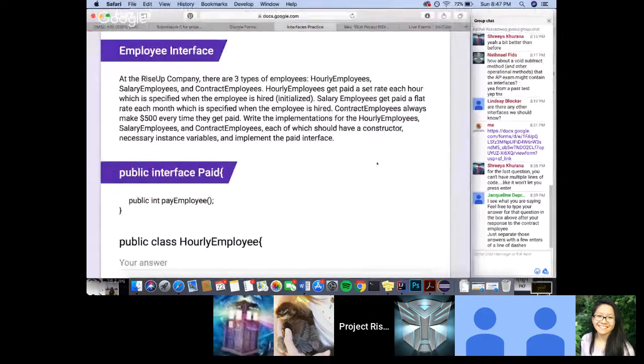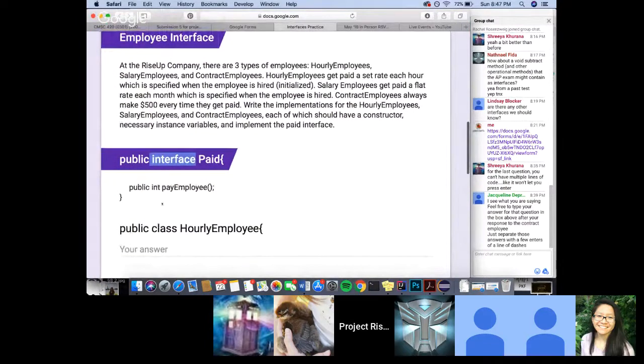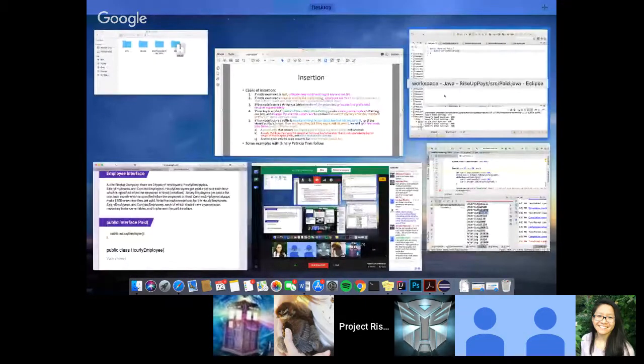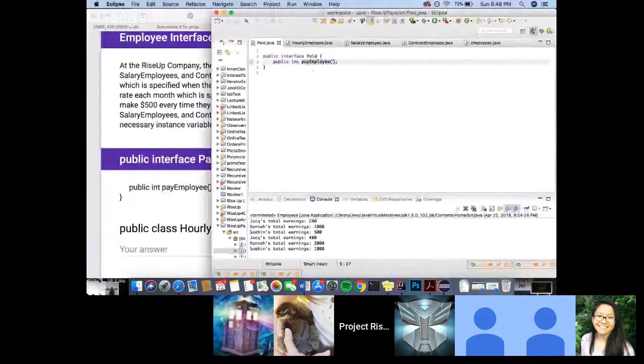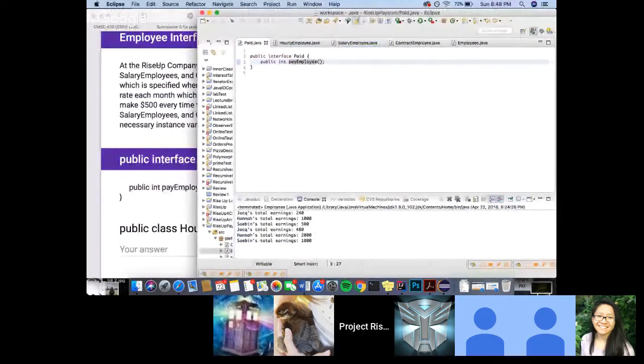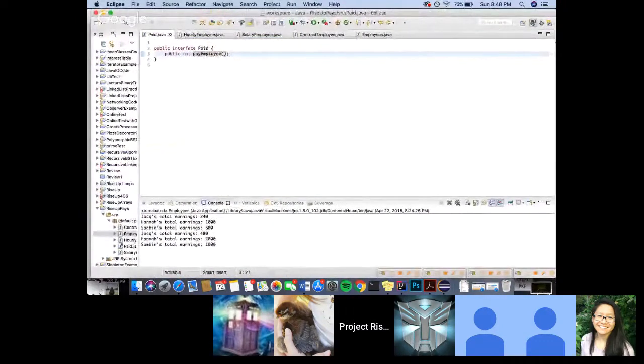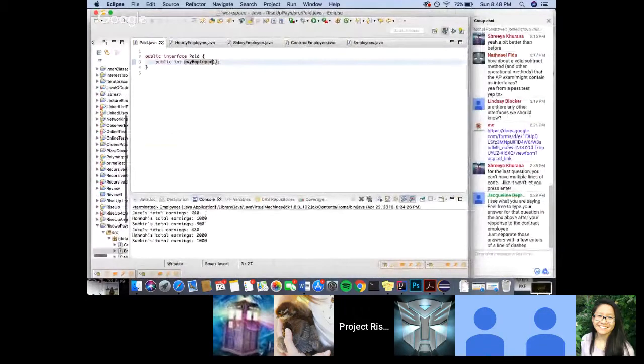This is not the only way, since as Jack talked about earlier, an interface doesn't actually have any implementation of the code. We left this question a little bit open-ended, so you could have implemented the pay employee method a little bit differently for each class. So I'm going to show you guys how I did it now. In Eclipse, I just have the paid interface written out here with our pay employee method.